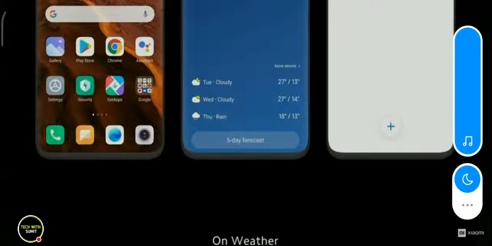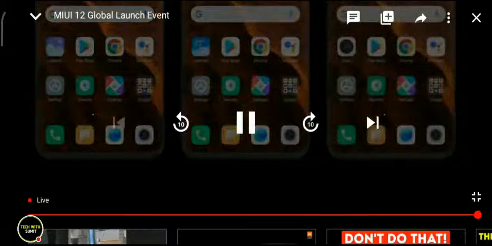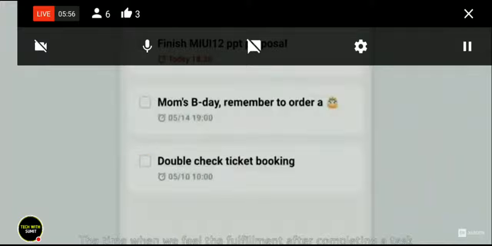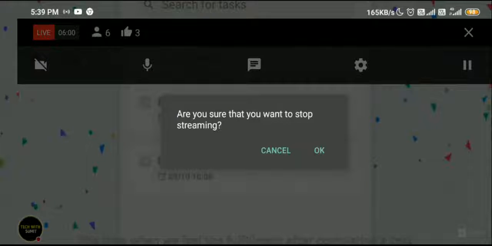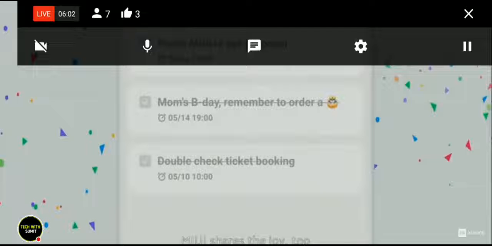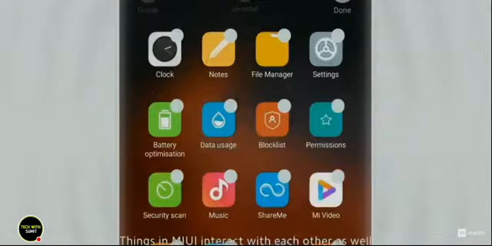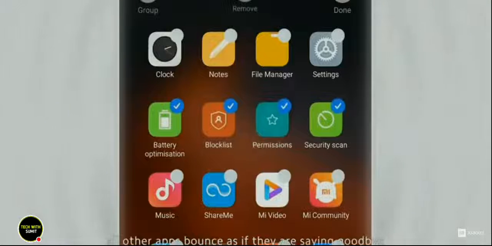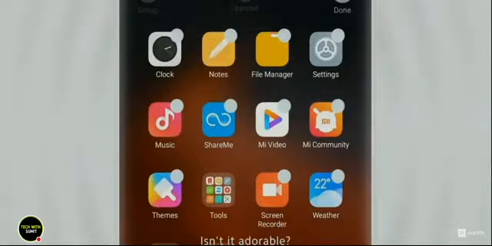And the weather, you will see a cloud moves, and also the clock. When do you feel inspired most? The time when you feel fulfillment after completing a task. MIUI shares the joy too. Things in MIUI interact with each other as well. If you uninstall an app, other apps bounce as if they're saying goodbye. Isn't it adorable?